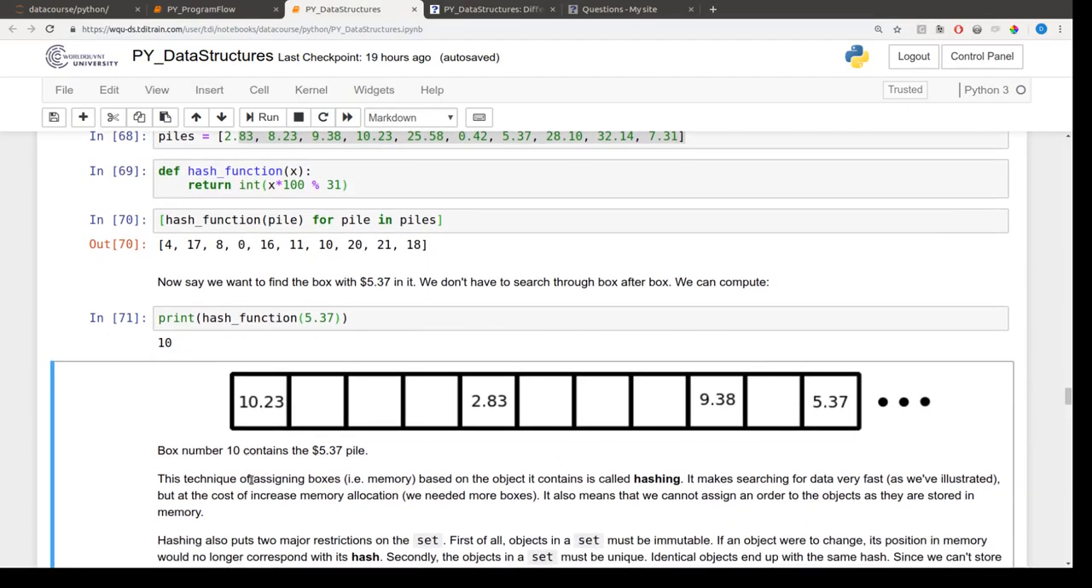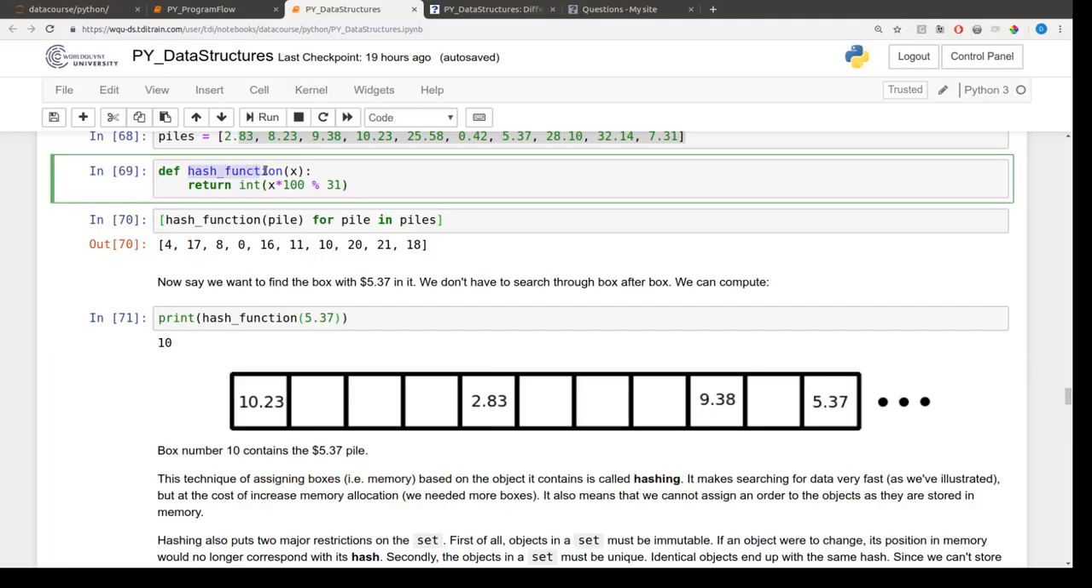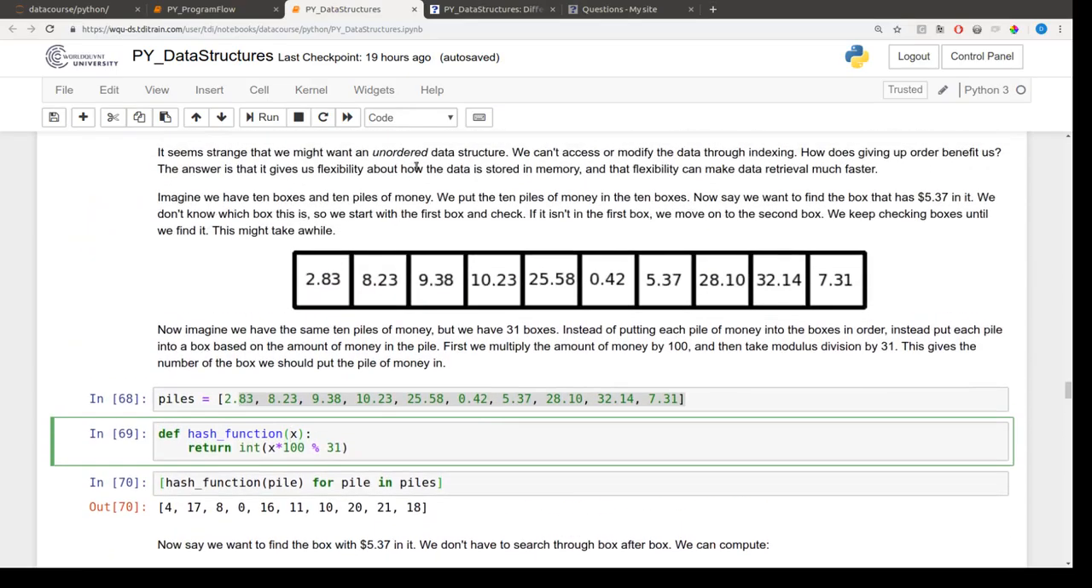This technique of assigning boxes, or memory locations, based on the object that the box will contain is called hashing. Hence why we call this a hash function. It makes searching for data very fast because we can directly calculate where in memory the data should be based on the value. Therefore, instead of having to search every location in memory until we find our item, we can simply calculate the hash function and go directly to the location in memory where it should be.